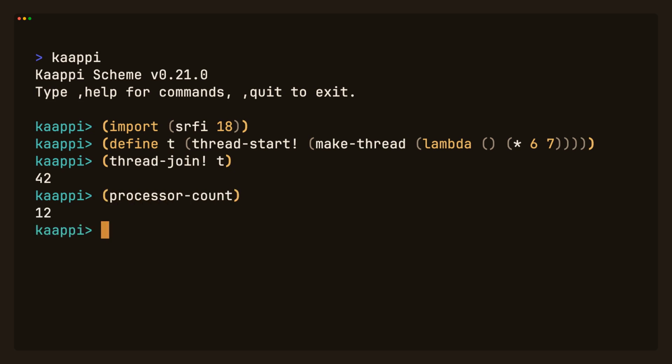Processor count tells you how many cores you've got to work with. 12 on this machine. Start a thread per core, and they run genuinely at the same time, not just taking turns the way fibers do.